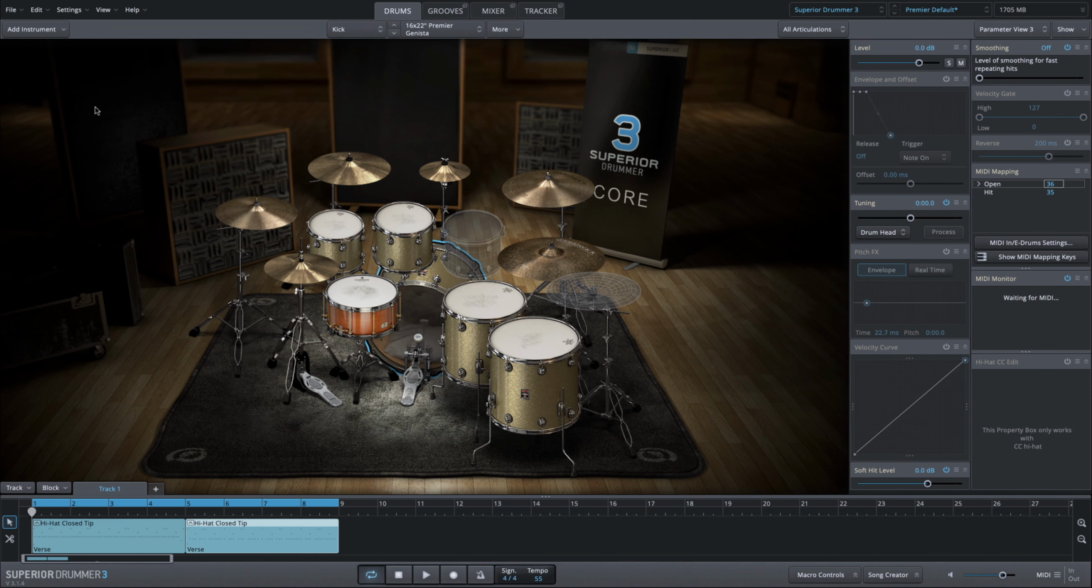In this quick Toontrack tutorial, I'm going to show you how to get a parallel compression sound very quickly within Superior Drummer 3. Parallel compression simply means you have a dry signal for your drum track and you have a compressed signal, and you're mixing both together to create a parallel signal, both dry and compressed. We're going to simulate that here in Superior Drummer 3.